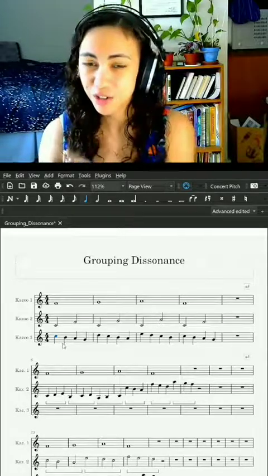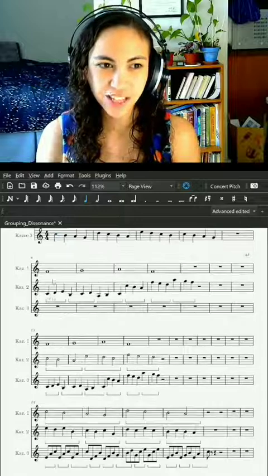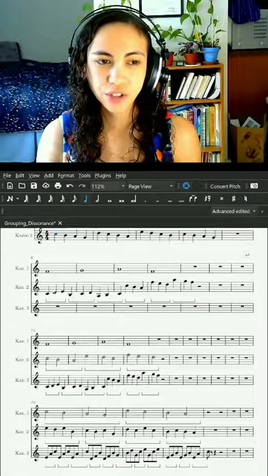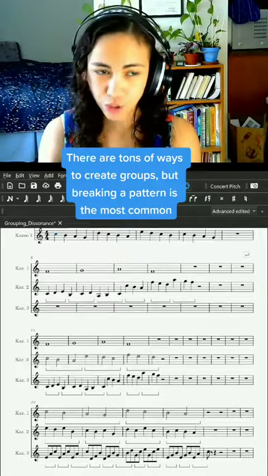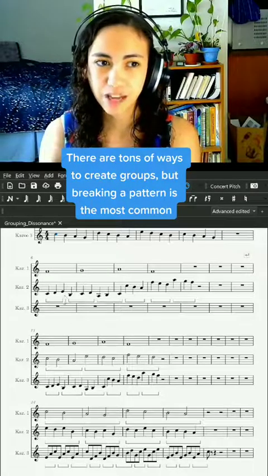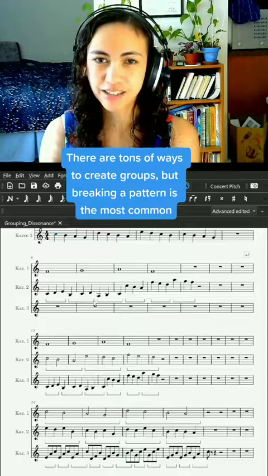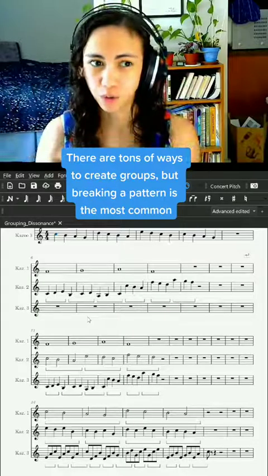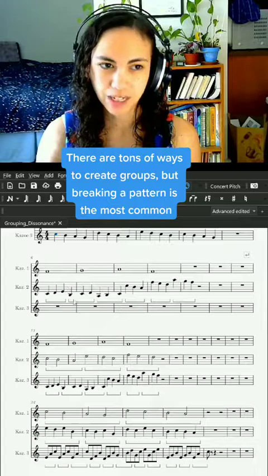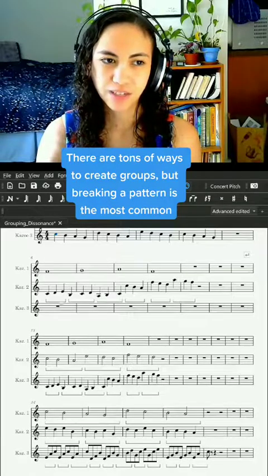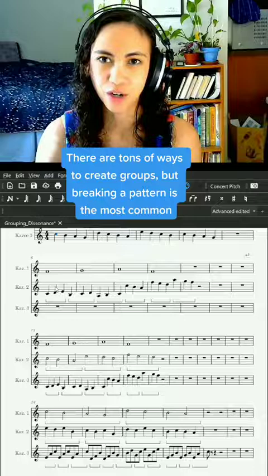But one thing we can do to add complexity to this is introduce a group of 3. To create a group of 3, instead of just holding notes out, which you can do, you can also create patterns and break them. And then every time you break the pattern is basically where a grouping boundary will be. So what I did is created these groups by stepping up and then jumping down, stepping up and jumping down. And you can see I used pedal markings here to show where the groups of 3 were.